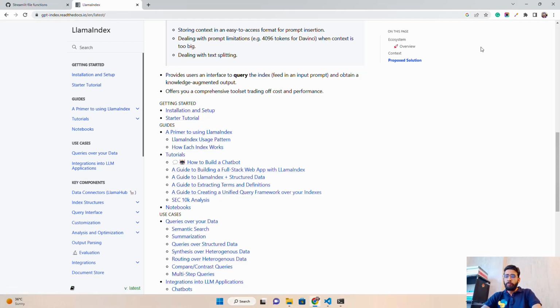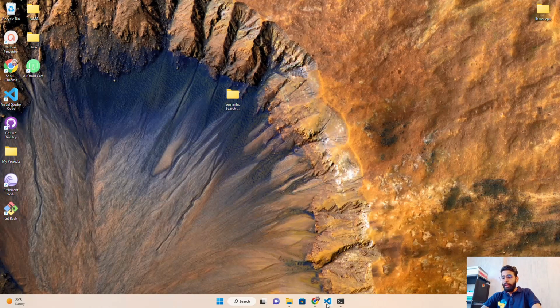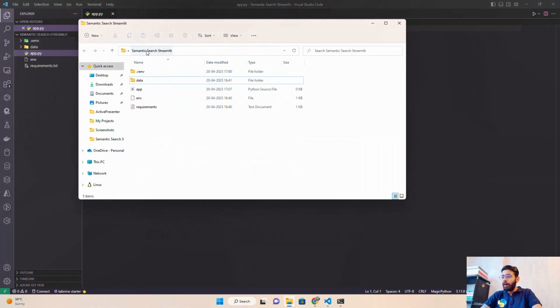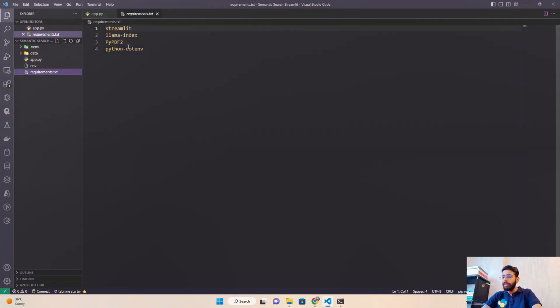So what I will do is head back to VS Code. You can see this is my VS Code. I have created a folder called semantic search Streamlit, and in that I have created a virtual environment. In that virtual environment I have installed all these requirements. There are only 4 requirements. Of course, this will install other dependencies as well.